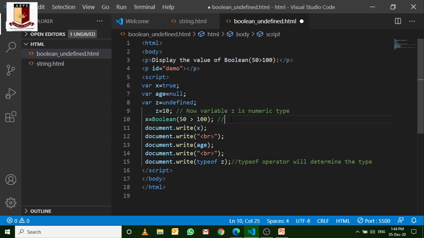Now x, what am I assigning to x? Boolean, 50 is greater than 100. X is boolean type, and what is the default value? True. You can check it here, the default value is true, but just check what the boolean statement is doing. Is 50 greater than 100? No, so the result will come false. So what will be stored now in x? False, instead of true. Now here what I am writing, document dot write x, so the x value will become false.